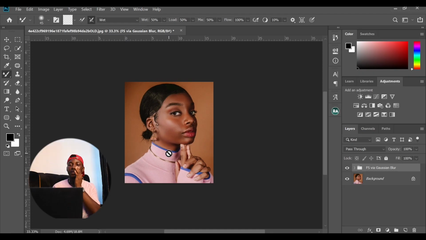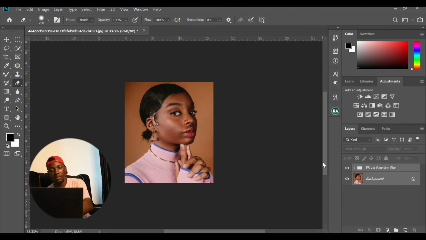Now, this is it. So we are done retouching the picture. This is the before, and this is the after. So let's merge everything. So that's it. Very, very simple.